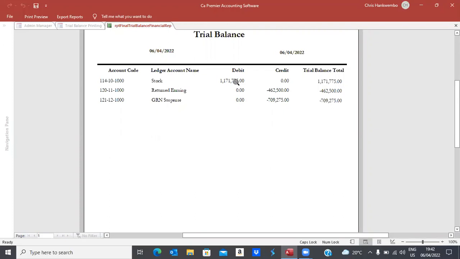Has the stock increased to that? Okay, and also my retained income. This is the value of the stock items which were the opening stock. You should remember this GRN value means this is the amount which is waiting for the invoice to come. Once the invoice comes, the invoice will be debiting this and crediting the supplier. That's what will happen.